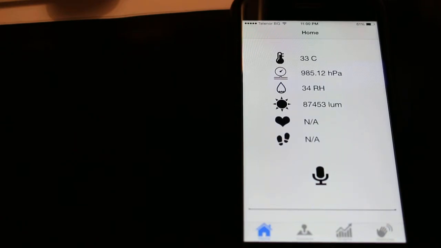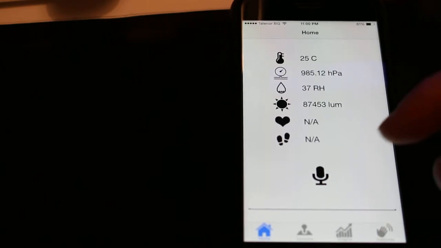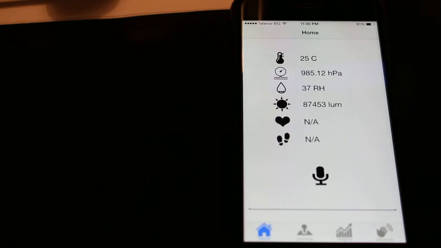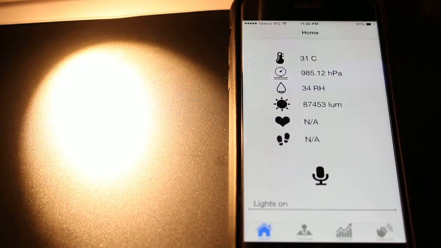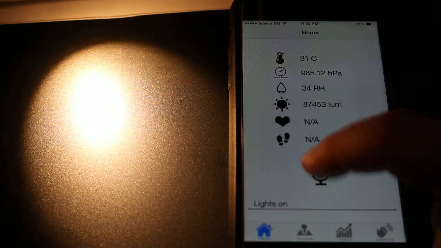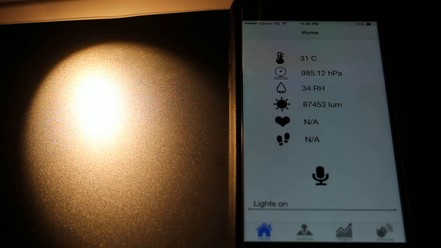Now I'm going to show you how our voice recognition in iOS works. Listening. Lights on. Done listening. Listening. Lights off. Done listening.